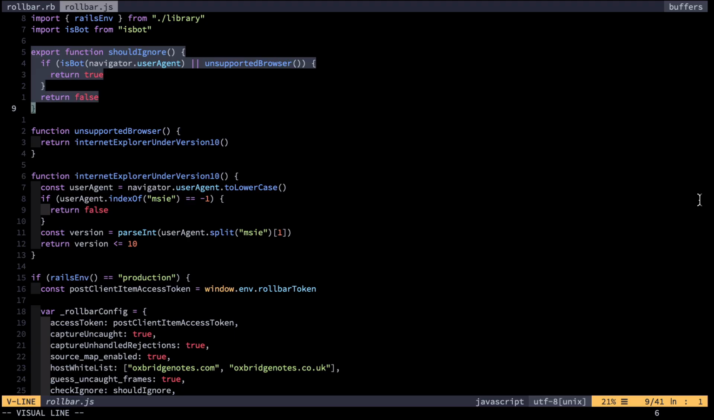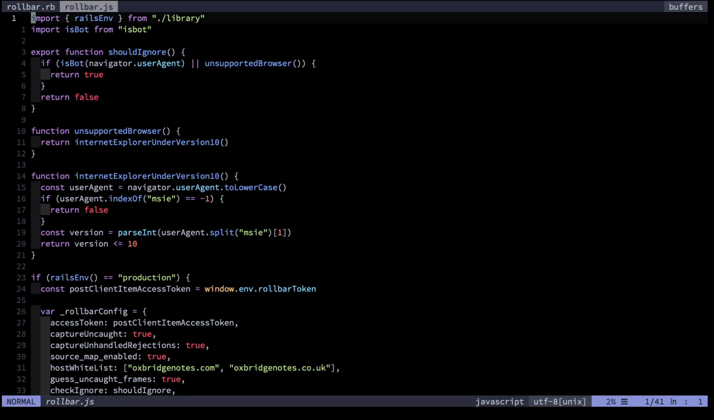We're back inside my rollbar.js file right now. Highlighted, you see a function shouldIgnore. This has some logic that tells rollbar whether or not an exception is worth reporting. It basically calls two other functions. It calls the isBot function, which, as you'd expect, checks if the user agent is a bot. I get this functionality from a third-party library you see up here, isBot.